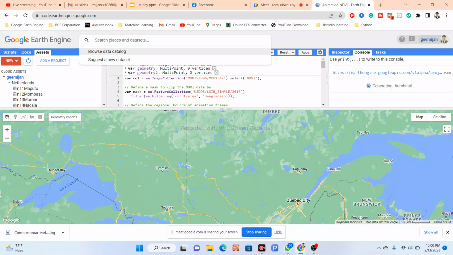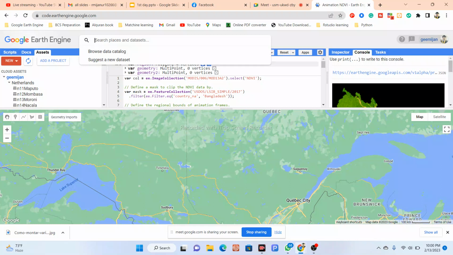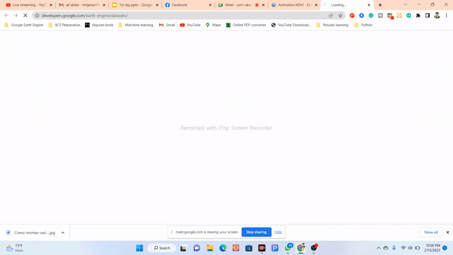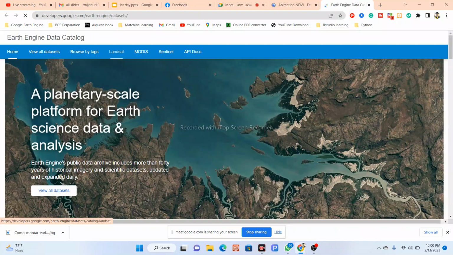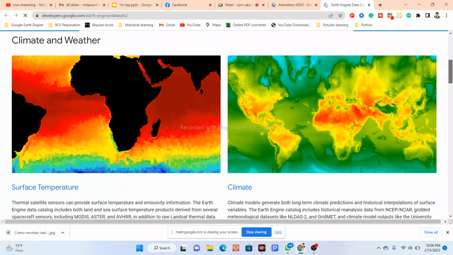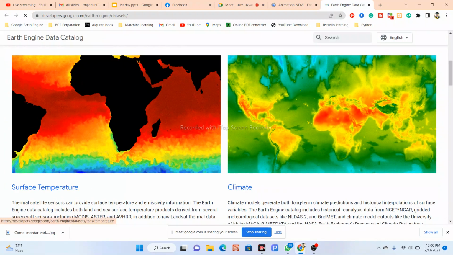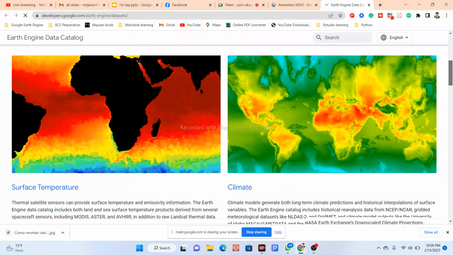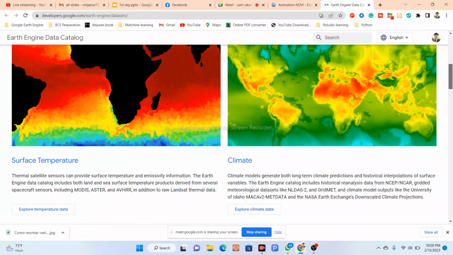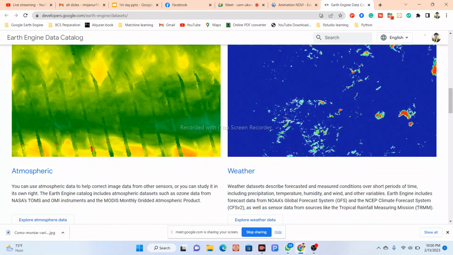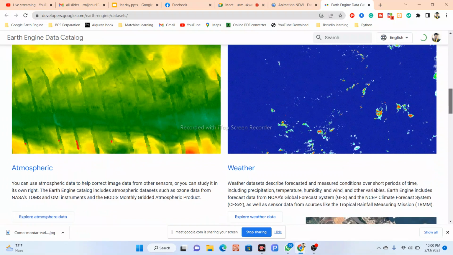Also you can see browse data catalog. Then you can get all of the datasets. When I click here, I can get all of the datasets. You can see we can easily get different types of climate and weather data from here: surface temperature, climate data, and also atmospheric data and different types of weather data.